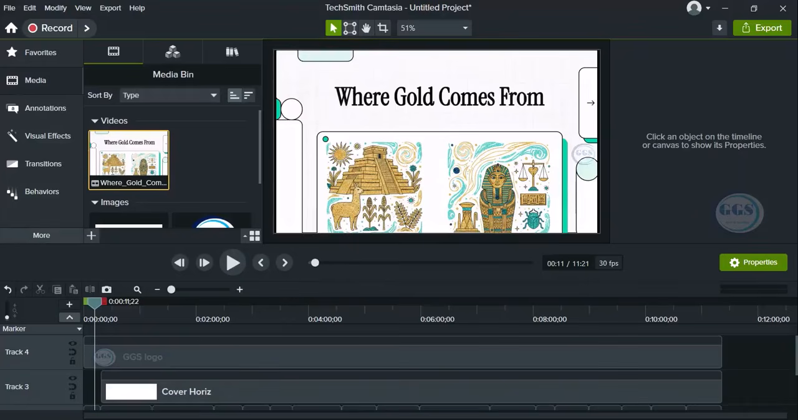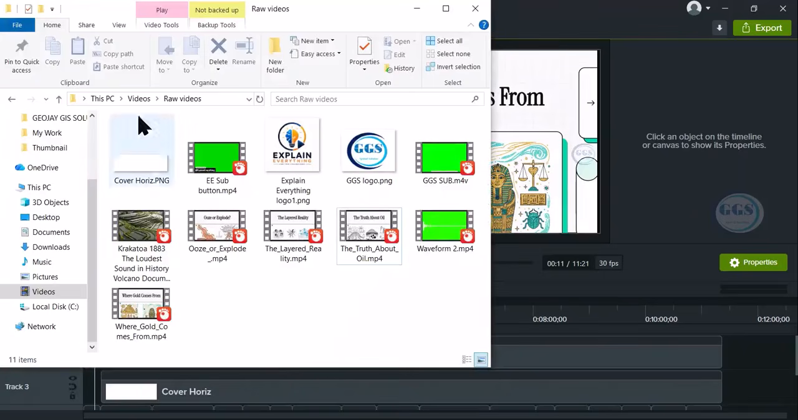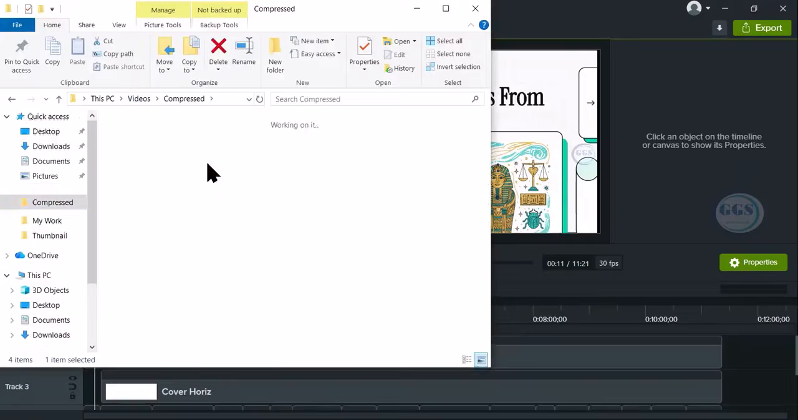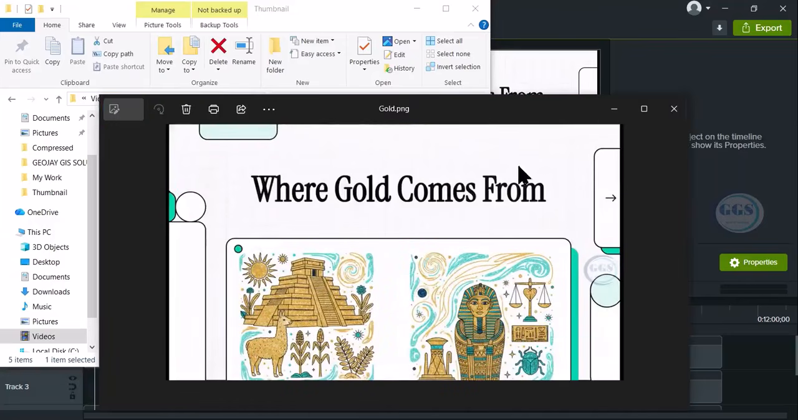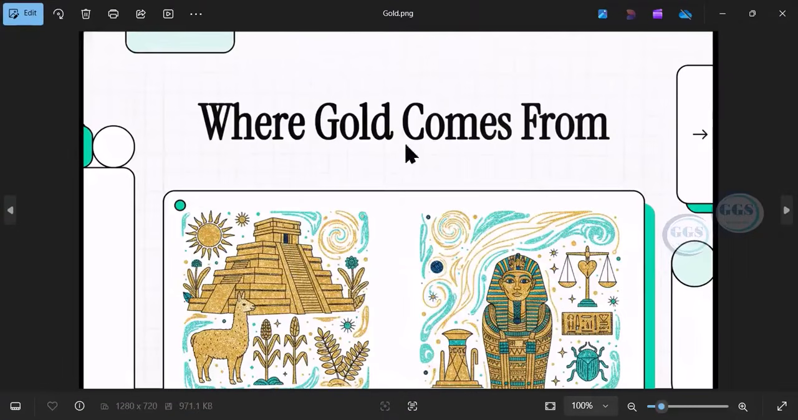So let's go to that very folder. If I go to that folder, here is the folder and I saved it as gold. Here it is. So if I double click to open it, and here it is. You can see the thumbnail is very clear.